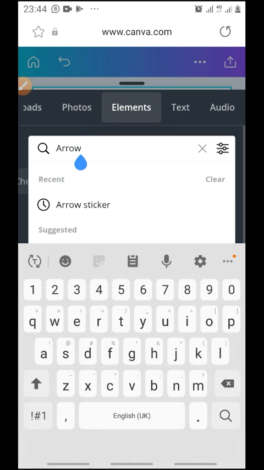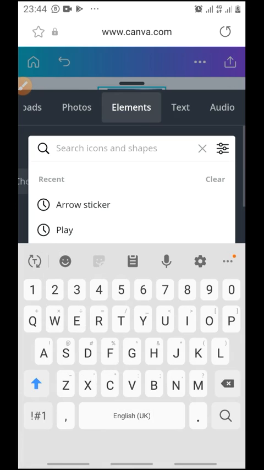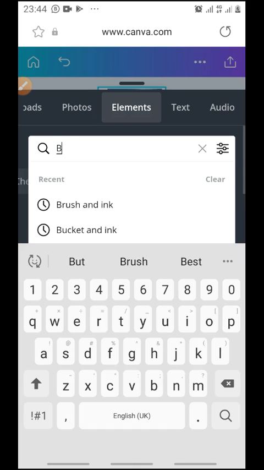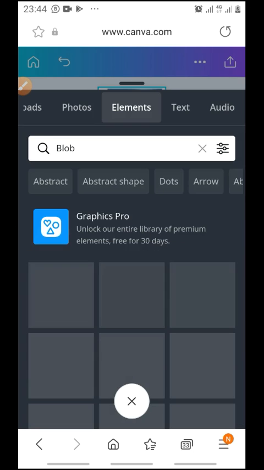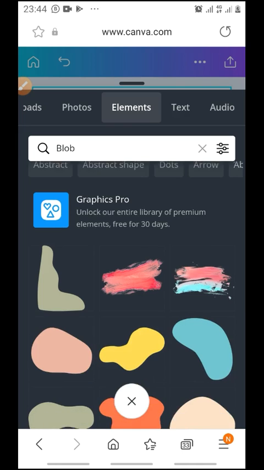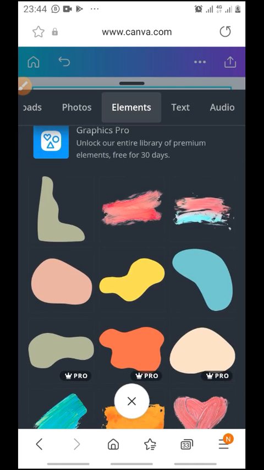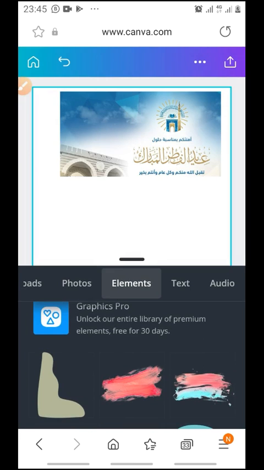Now under element, let me quickly talk about some beautiful items you can use for design. Let me talk about blob. Type blob and go to search. Can you see that? Can you see a variety of blobs? All these blobs are very sweet for designs. You can maneuver them, you can use them the way you like to make your design beautiful.